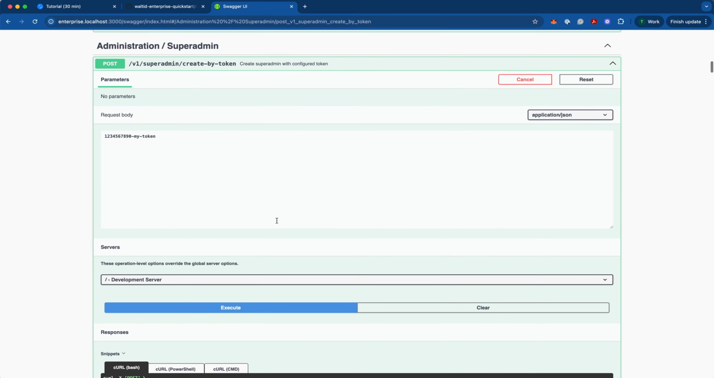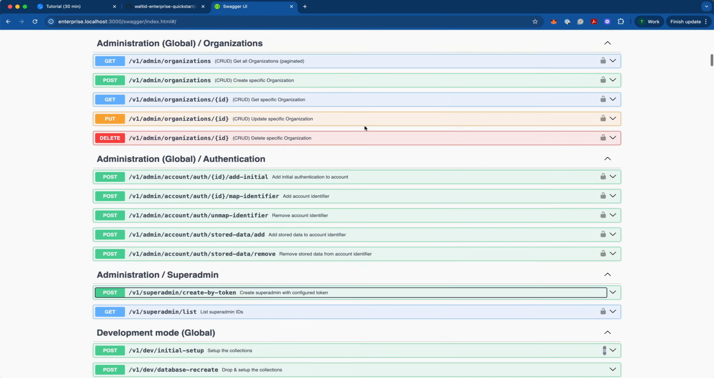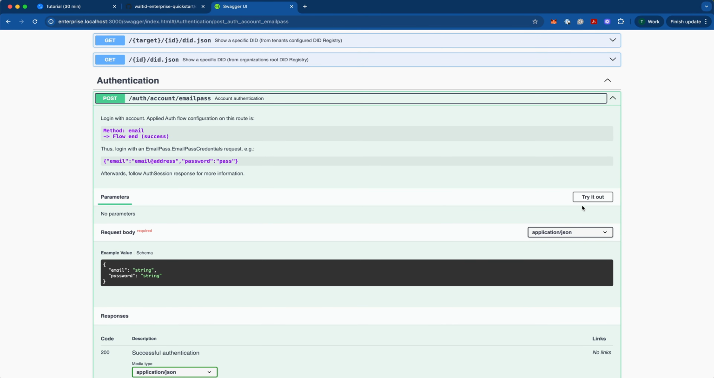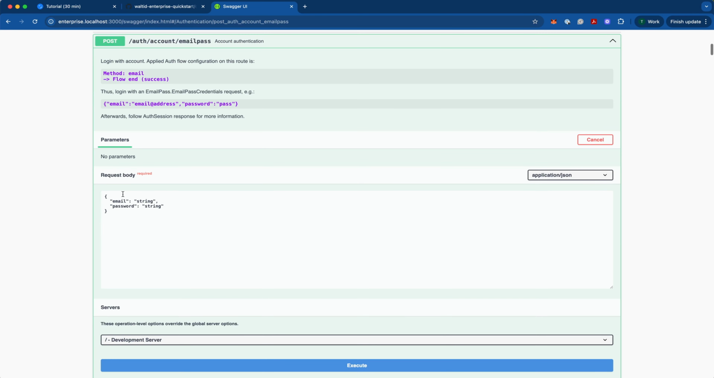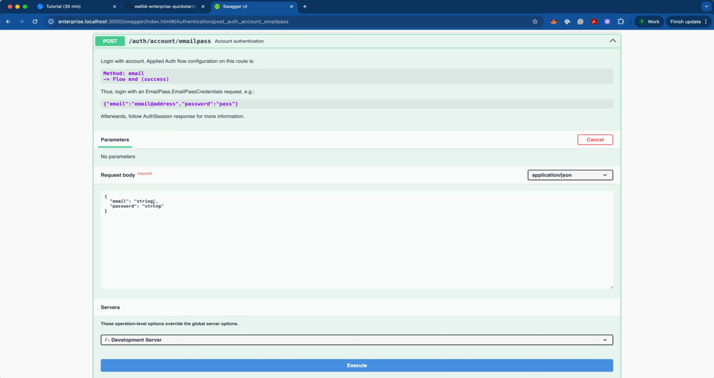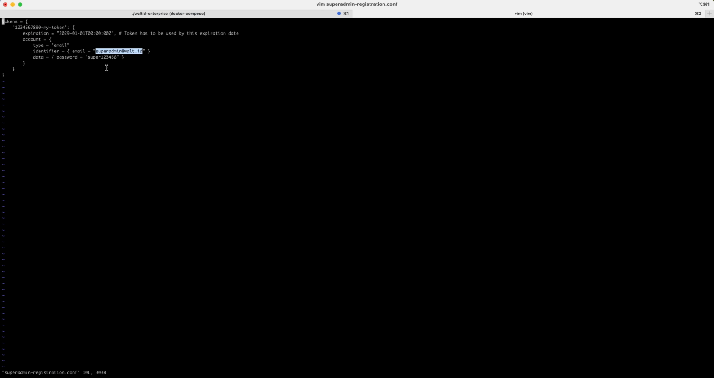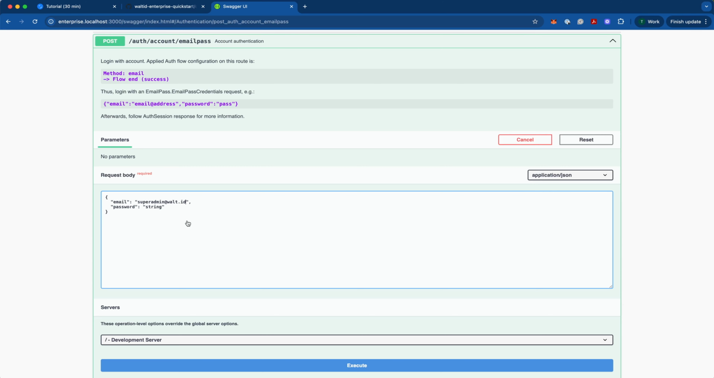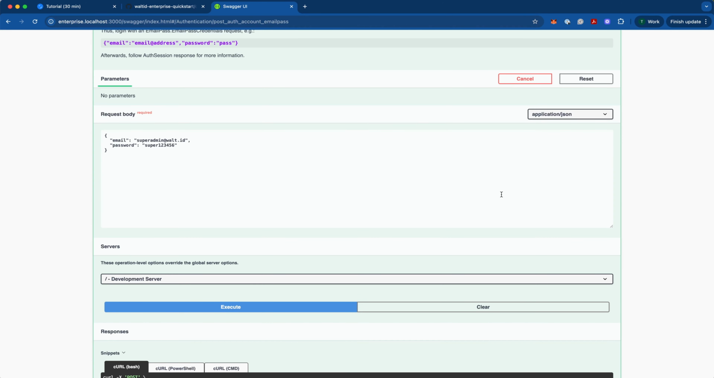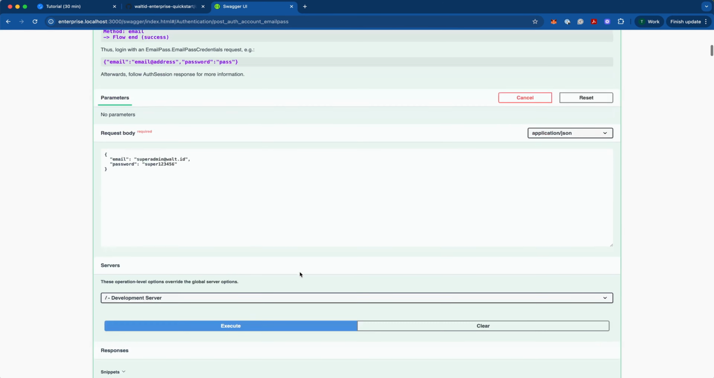And so what we can do is now log in with that user. So here in the account /email pass endpoint, we can now provide our email and password, which we also find in this file. So I will provide the email, I will provide the password, and I will execute this and log in as a super admin user.